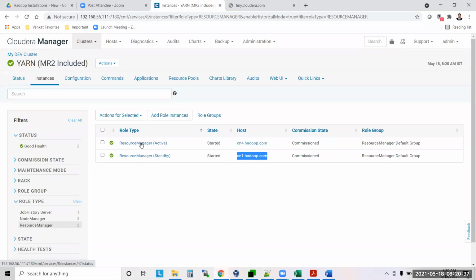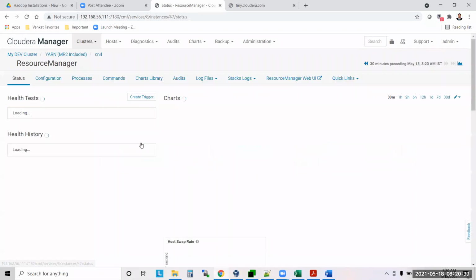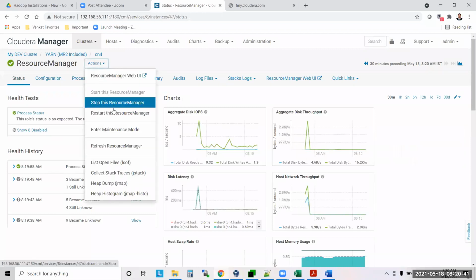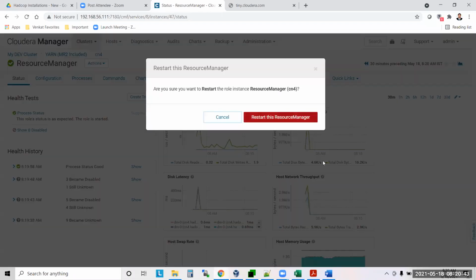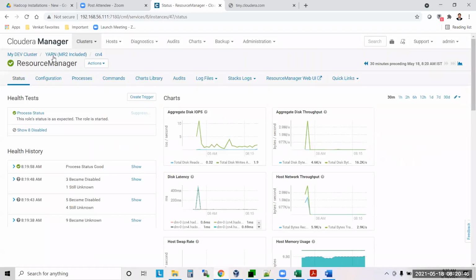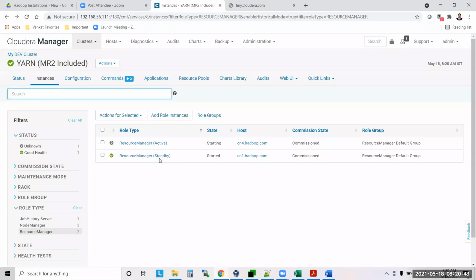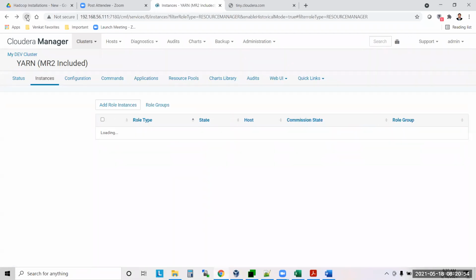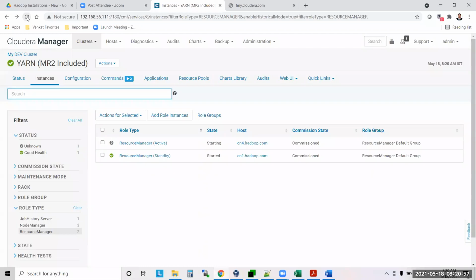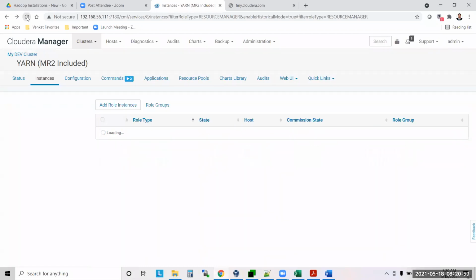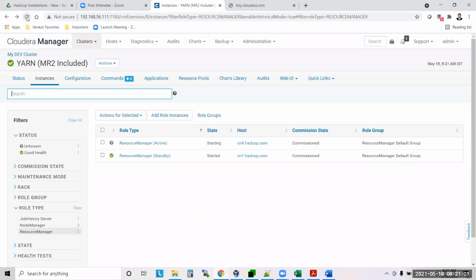If I restart CN4, I'm going to Actions, restart this resource manager. When I restart this resource manager, obviously the other resource manager will become active. So the CN1 resource manager should become active now. Sir, but here we have not given ZooKeepers. It will take them automatically, sir. Even the ZooKeeper information, did I give it for the NameNode? It has taken it because it clearly knows that there are 3 ZooKeepers. It is taking those 3 ZooKeepers only.